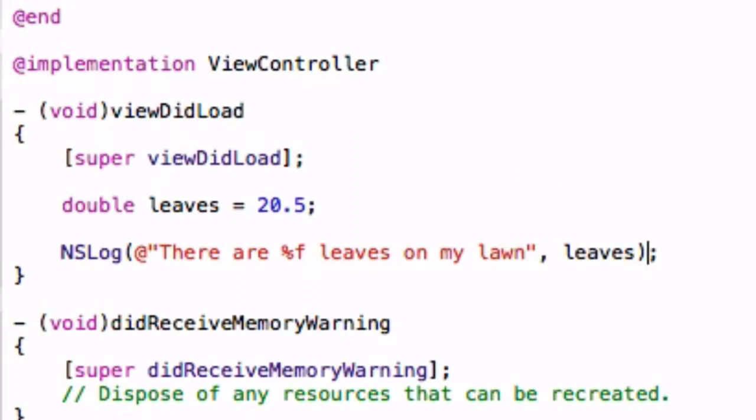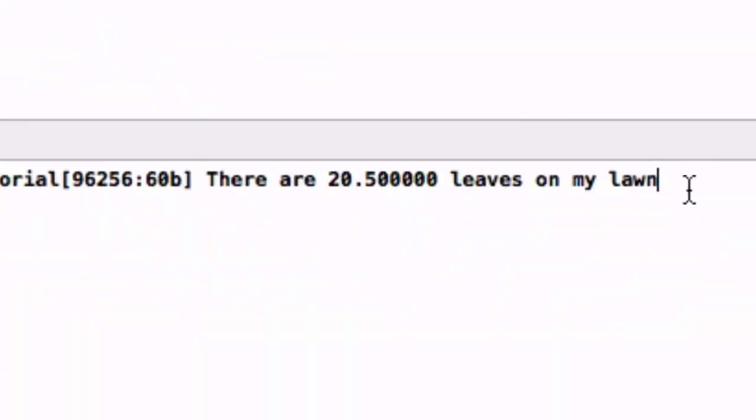And let's end this program and start it again by pressing the run button. All right, so this is what it printed out. There are 20.5 leaves on my lawn. Now you'll notice that it also had all of these extra zeros at the end, and the reason double does that is because it wants to be as accurate as possible. Doubles are normally used for mathematics, carrying sensitive numbers that need to be really exact. So it doesn't really look very pretty when it's being printed out. However, it's still very helpful.